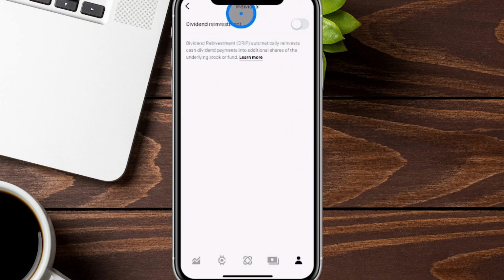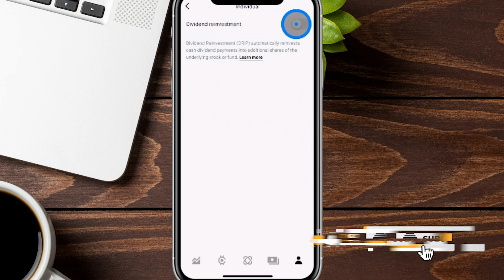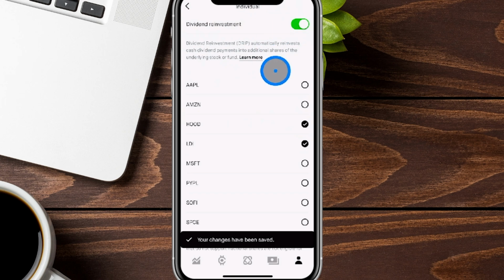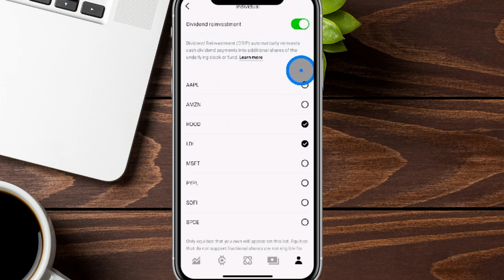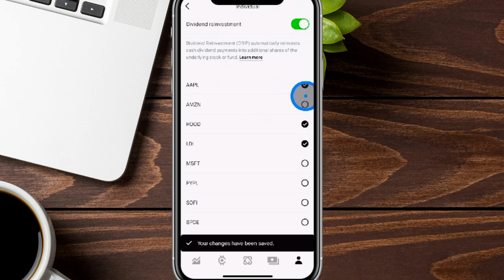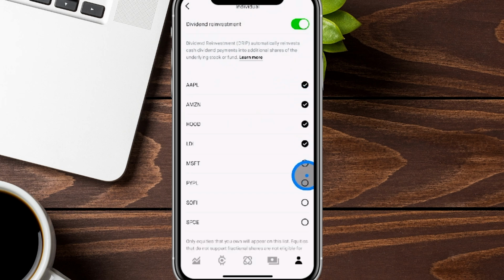Now from here, you can first and foremost see which account this is toggled to, which is our individual account. So if you have multiple accounts, just keep that in mind. And from here, you can see it says dividend reinvestment. And if you go ahead and move the toggle to the right, it's going to go ahead and bring up a whole list of stocks that you currently have in your portfolio. And what you could do is just go ahead and toggle each one that you want those dividends reinvested.